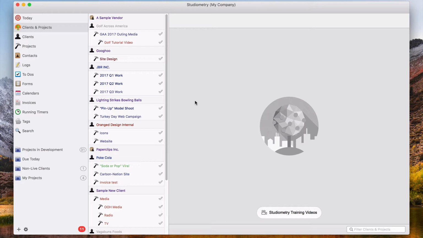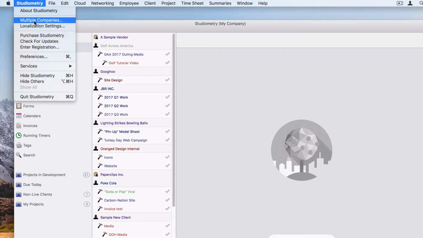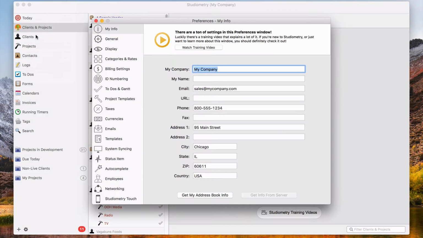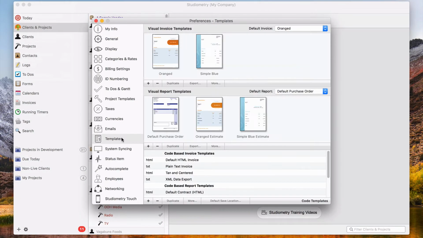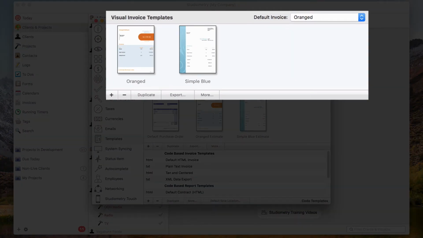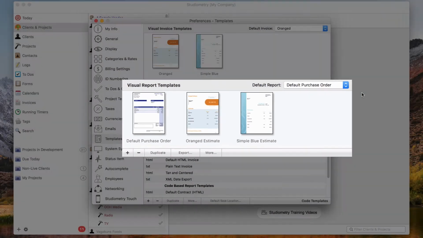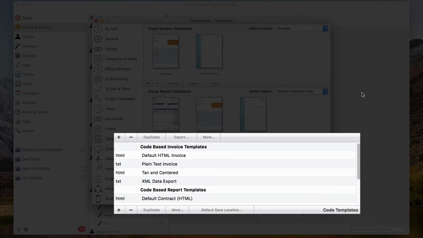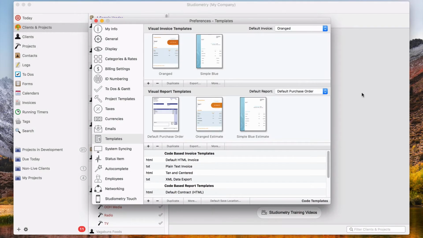To get to the template editor and to get started, go to the Preferences window, Template section. Here we have separate lists for your visual invoice templates, your visual report templates, and then your code-based templates, which we won't be focusing on in this video. We'll start with a blank template to show you some of the basics, and then open up one of the included pre-made templates to see what one of those looks like. To create a new visual invoice template, just click on the plus button below the list.